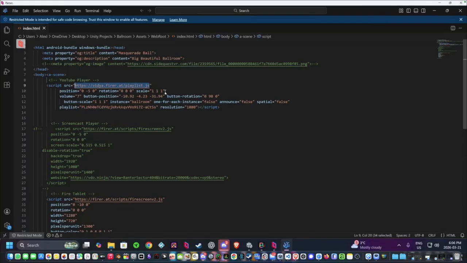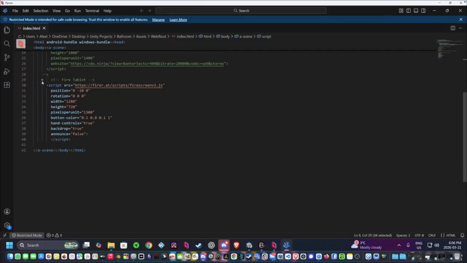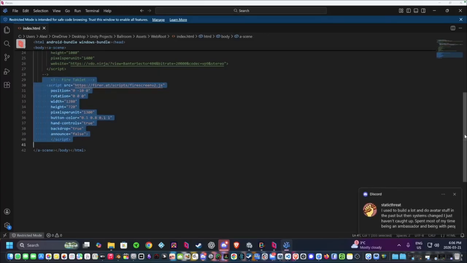properly. So okay, there's also the Fire tablet, but that's basically just the mobile screen right over here. That's the Fire tablet. So if you also wanted to add that into your space, you could just use this script in your index.html. These are all available on the Banter Discord.